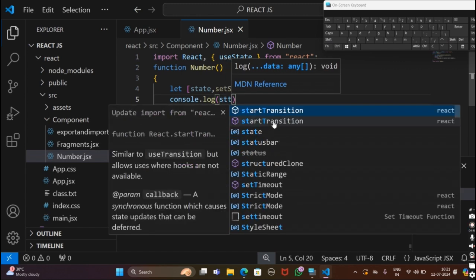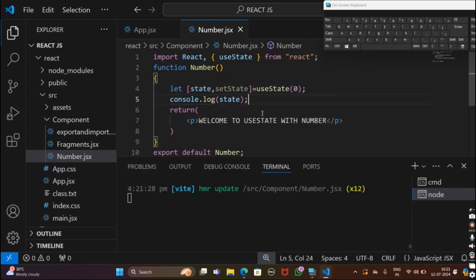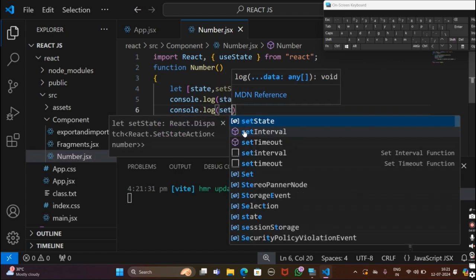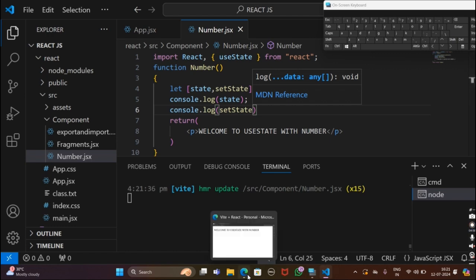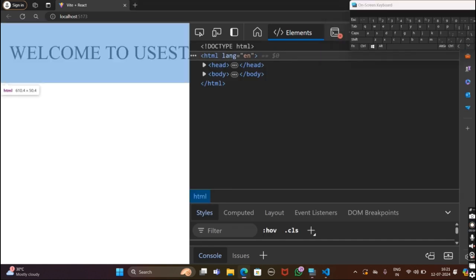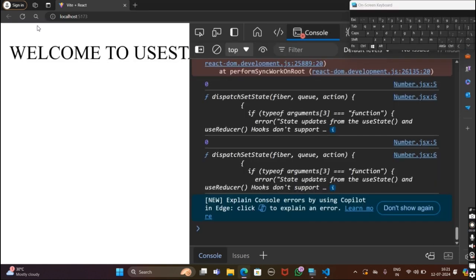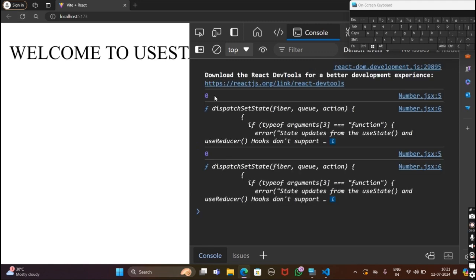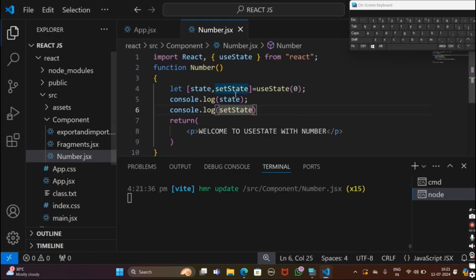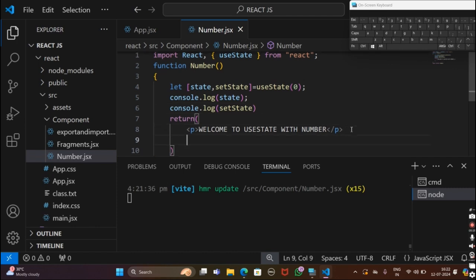Now if you want, just go with your console.log of state, then check what it will store. Next again console.log, and inside here check setState. Now go to console of browser and check what it is giving. It is giving 0 as well as function, means 0 will store inside our state and function will store inside our setState. And this is state value, this state value we need to print in browser.